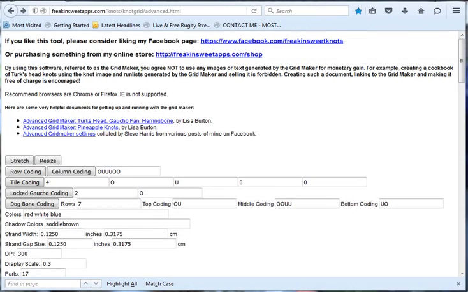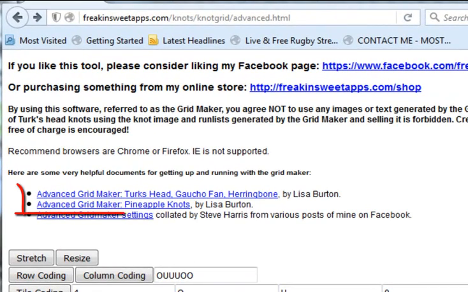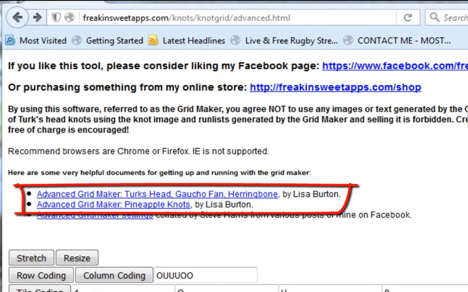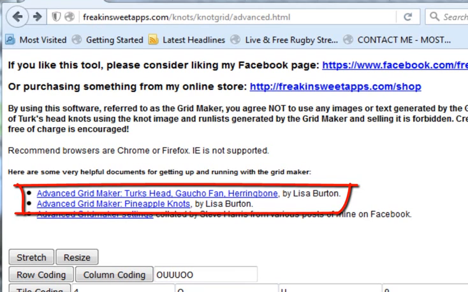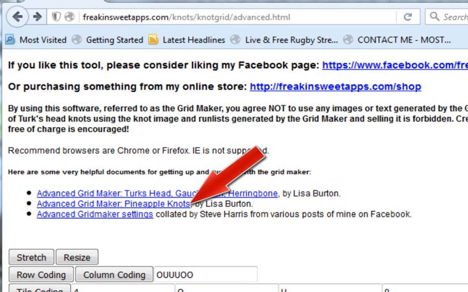Before I say anything about designing pineapple knots with the advanced grid maker, I have to say that I would never have got to grips with them without studying Lisa Burton's fantastic documents, which are available from the advanced grid maker page. Not only does Lisa describe the theory, but she also makes available a huge number of recipes. A link is given within her pineapple knots document.